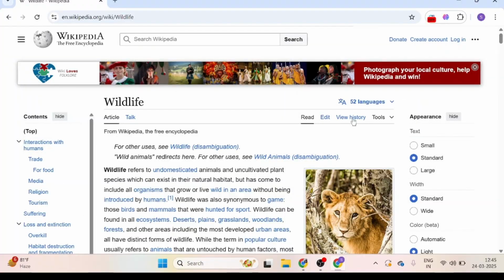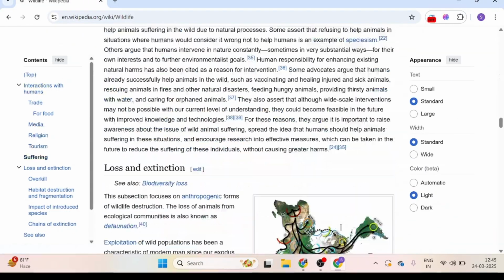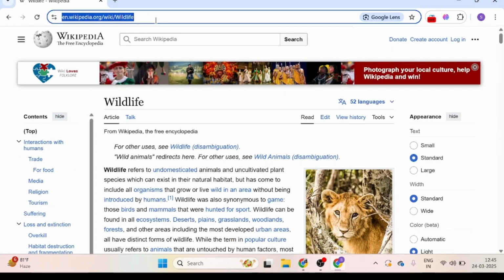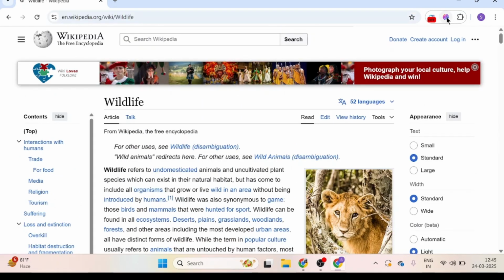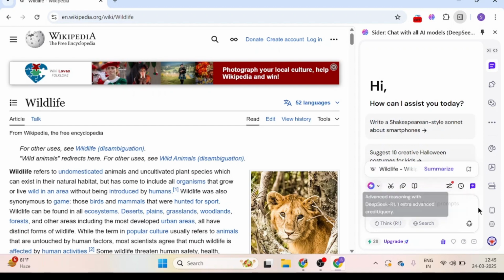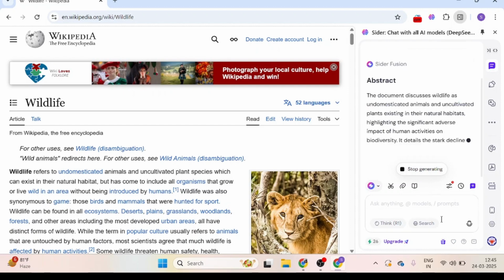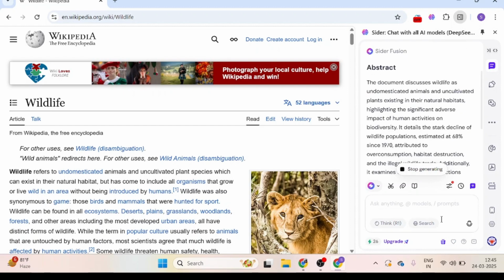You can do web page summarization. Suppose we have this web page, copy the link and open the sidebar icon. Now, when you click on the Ask section, you will find that your link is already pasted there with a summarization option. Click on that and your content will be summarized in no time.